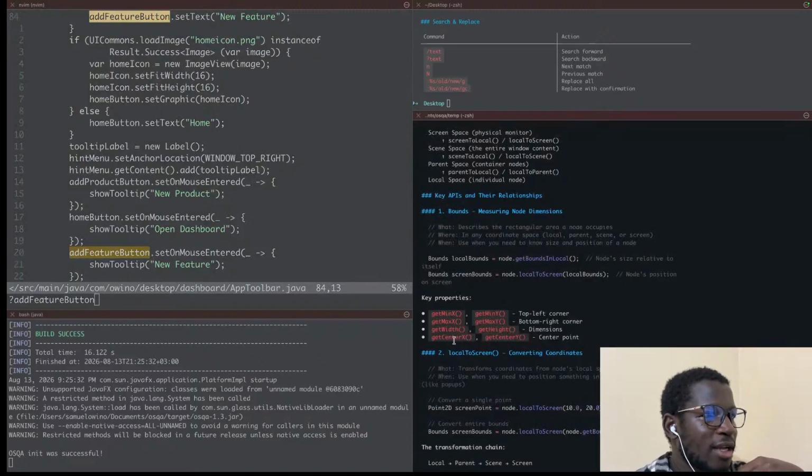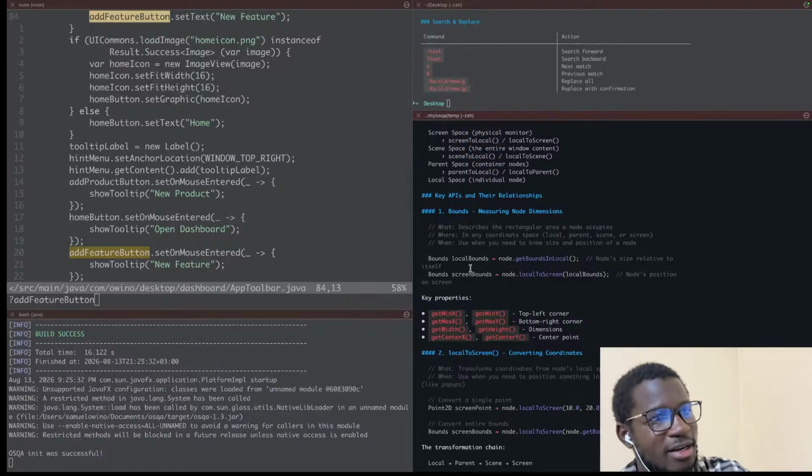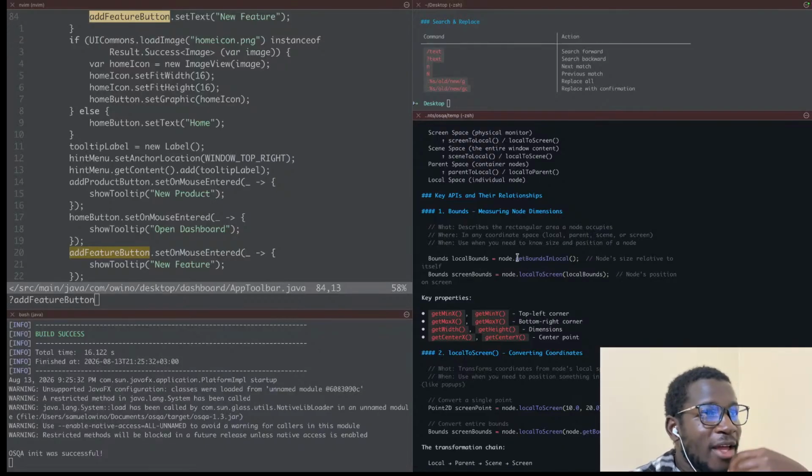You can't just call get width and get height directly on the view. You kind of have to obtain either the local bounds or the screen bounds for you to calculate the size. And the way we do that, we call this get bounds in local API, and that gives us the bounds. And from these local bounds, we can obtain the width and the height.